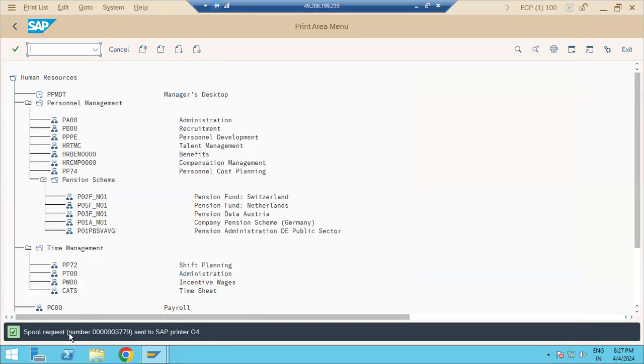Then whenever you give a print, it will create one request number. One spool request number will be created here, right? Now if you are in front of your printer, then immediately the paper will come out from your printer. Whatever you print, the paper will come out from your printer.